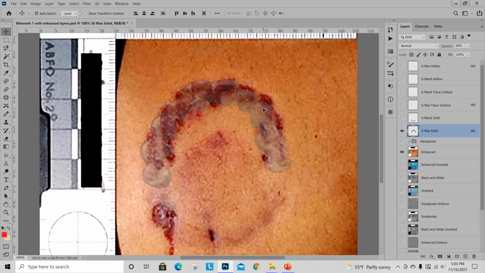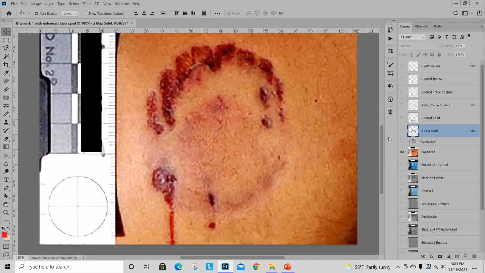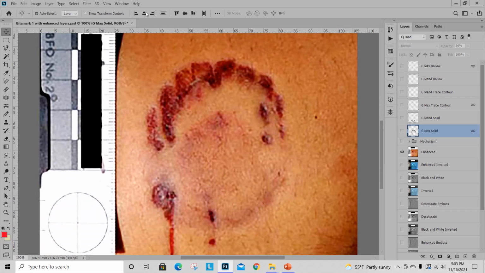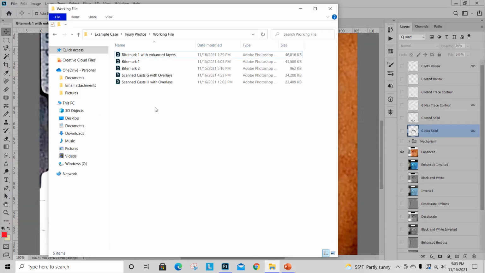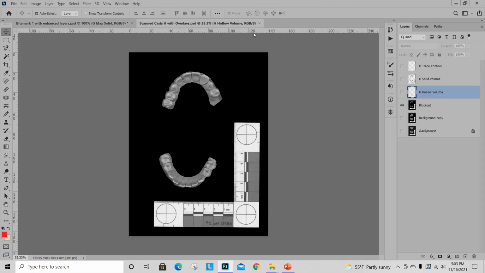So, okay. The last thing that I'm going to do is show you what it looks like with two different suspect overlays in here. So we did suspect G, let's do suspect H. You can either go up to file open. I actually already have my file open down here. So I'm just going to double click, and that will pull up my suspect cast.